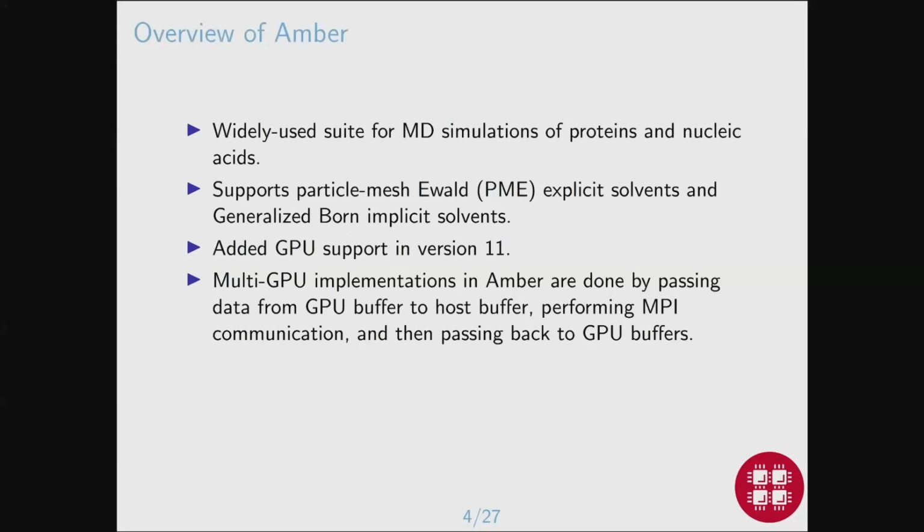Giving an overview of AMBER, it's one of the most popular, widely used molecular dynamics simulation codes out there. It supports two types of solvents, particle mesh Ewald, PME, and generalized Born implicit solvents. GPU support was added in version 11, and now we're in version 22, so it's been around for a while. But multi-GPU implementations in AMBER were added in, I think, AMBER 16, but it's done through the CPU buffer. So communication is done by passing data from GPU memory to host memory, and then performing MPI communication between them, and then passing it back to the GPU.